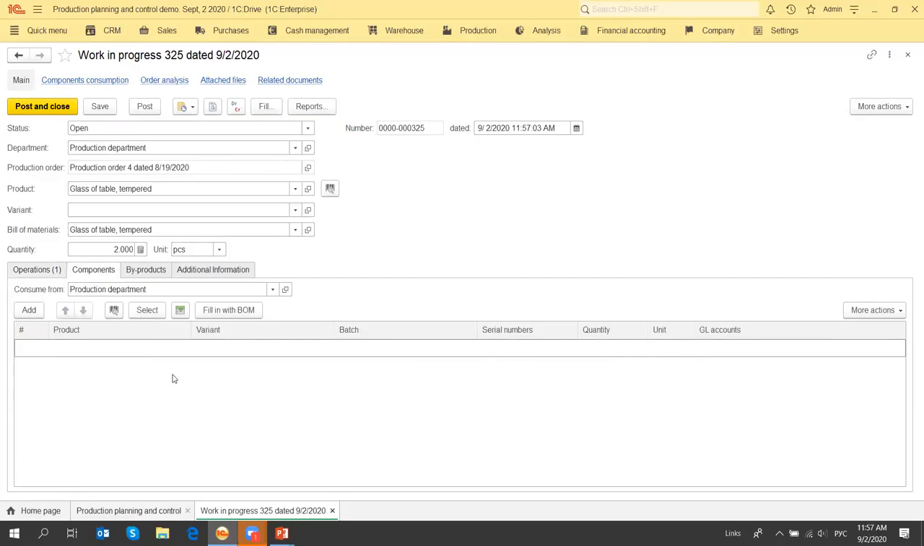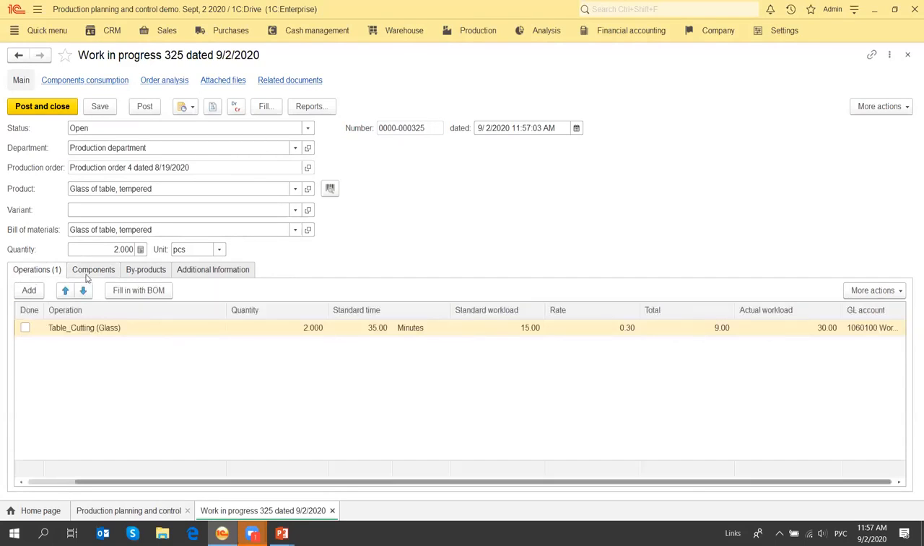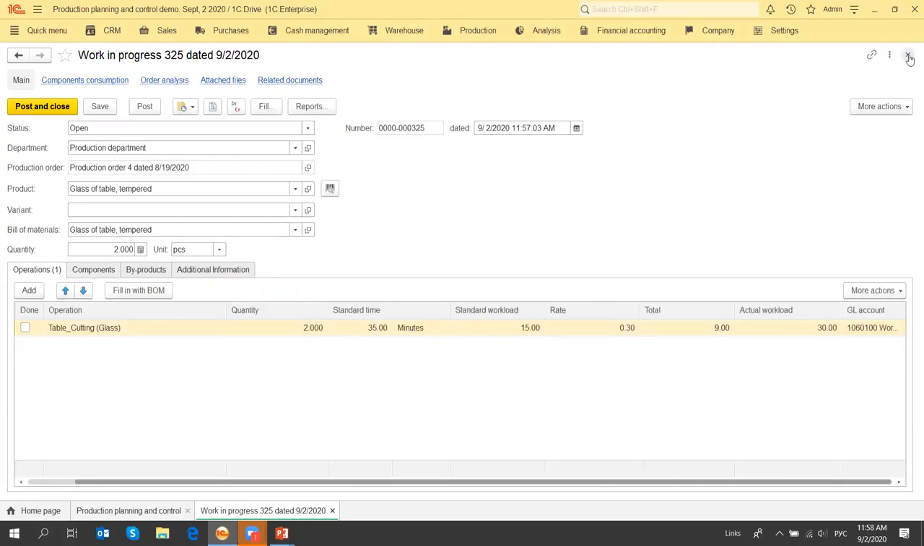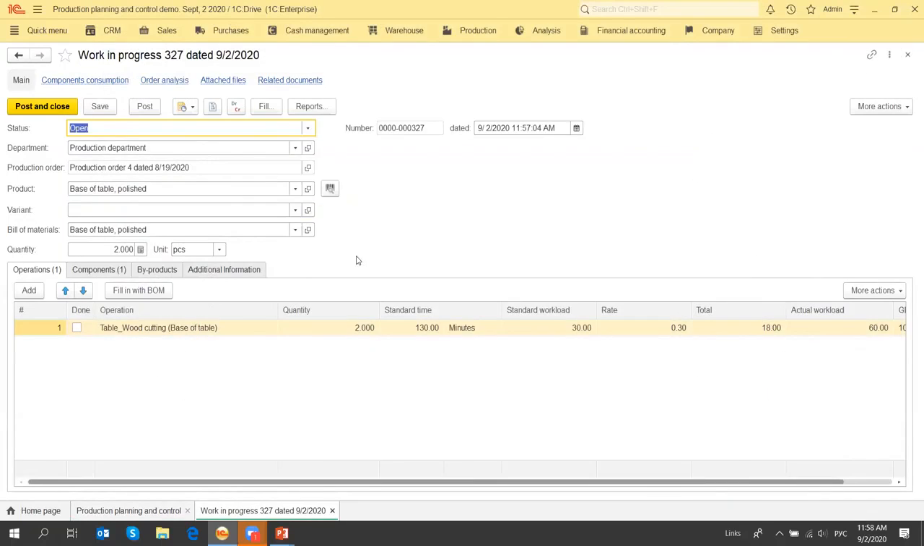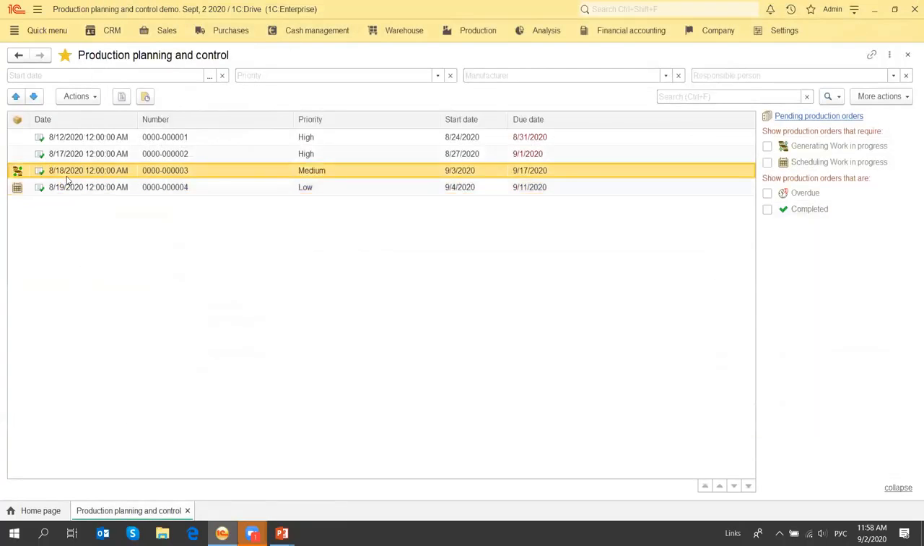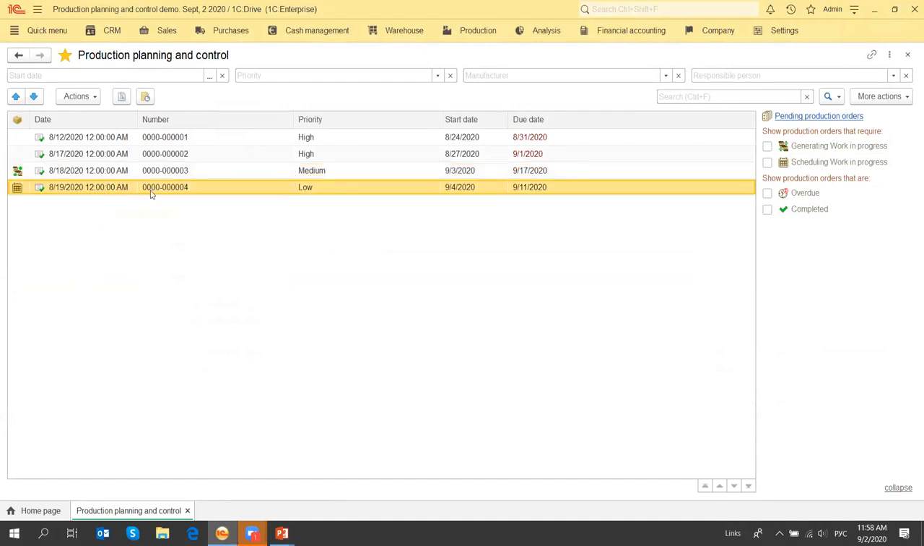And on the components tab, we see components that are required on this operation. And once we update, we see we were working with production order number 4. I was confused a little bit for a second.